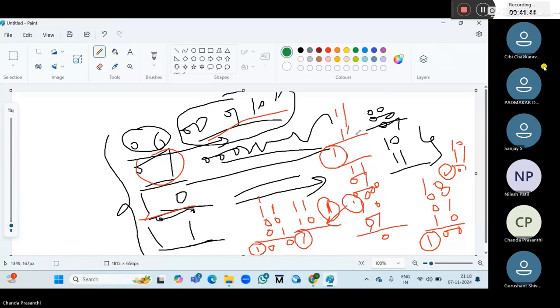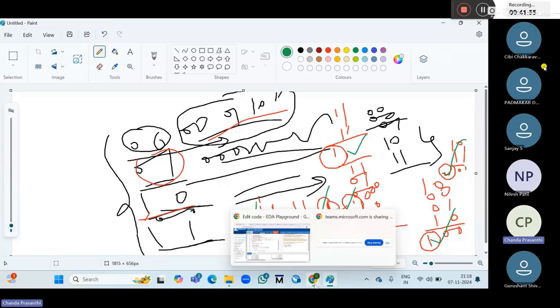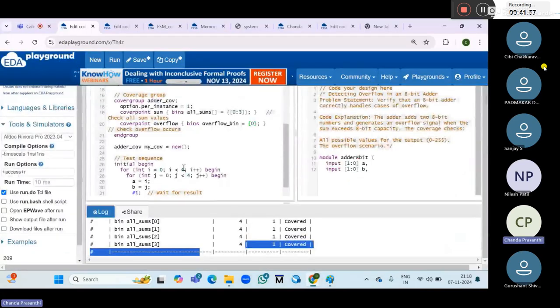1, 2, 3, 4, 5, 6. Wow, we got the correct output. See here, if I put 1 here, okay, overflow 1, just run.